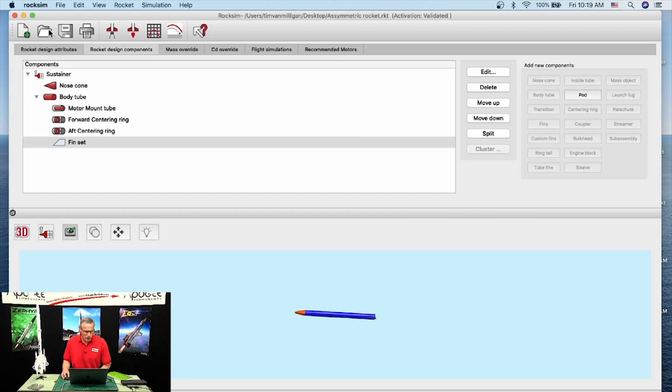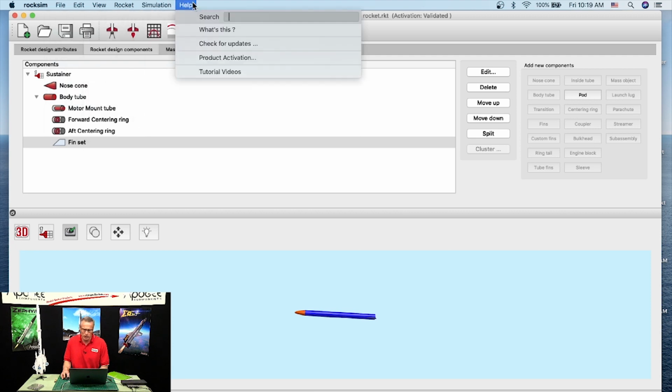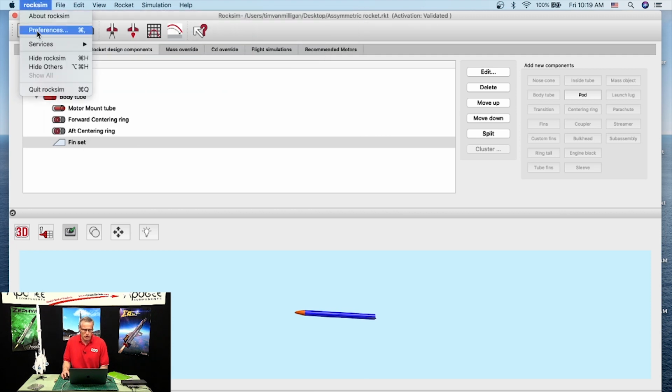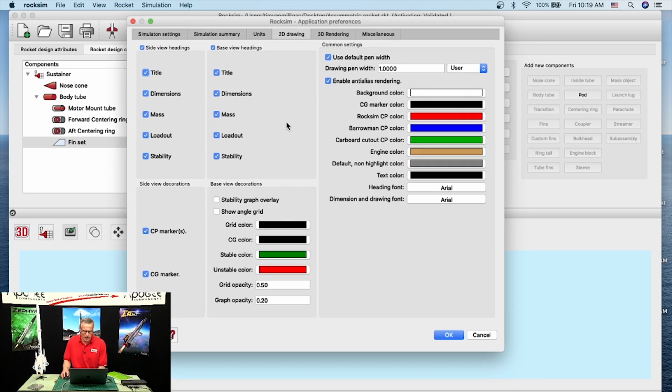Okay, so now what I want to do is go to the preferences of RockSim. On the Mac, it's under the RockSim menu, and I believe on Windows it will be under the File menu. If it's not under File, it will be under Help. But in the preferences, you're going to see this screen right here, and I want to click on this 2D drawing tab right here. On this tab, there's a checkbox that says Stability Graph Overlay, and I want to check that. And also, let's check the angle grid. And then I'm going to click OK.